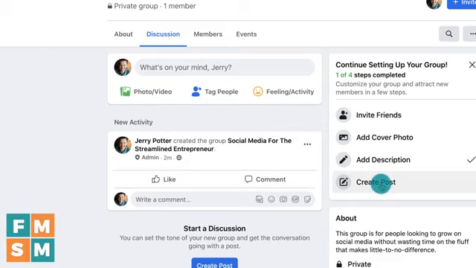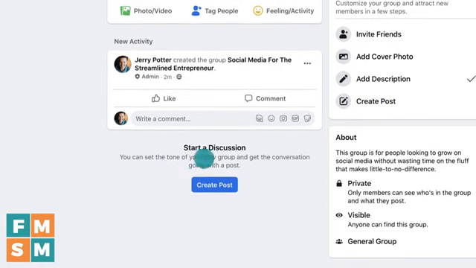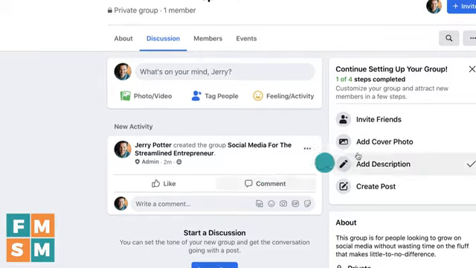That is something you're going to want to do in your group, but you can wait and do that until you have people in here, or put it up right before you invite people if you know people are going to join quickly. But you do want to set the tone, as it says here, set the tone of your new group and get the conversation going with a post.